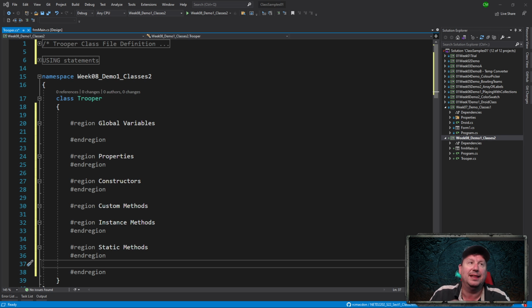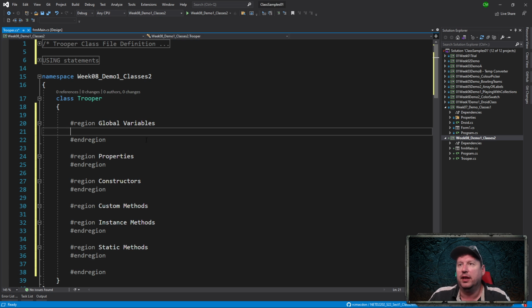All right, so now as we've got this set up, we're going to set up a couple things. First of all, we're going to create a list of troopers. So we're going to end up instantiating troopers of the class Trooper, and we're going to store each instance of these troopers in a list of troopers.